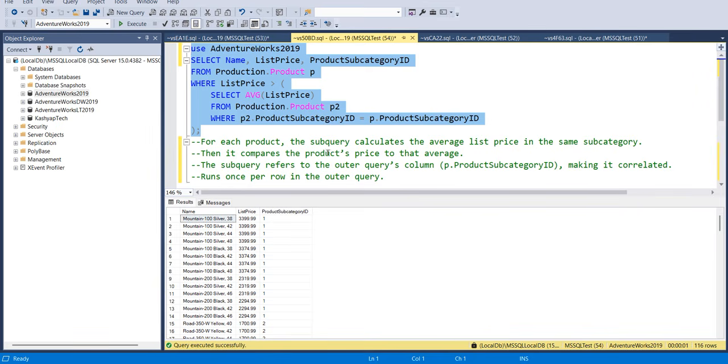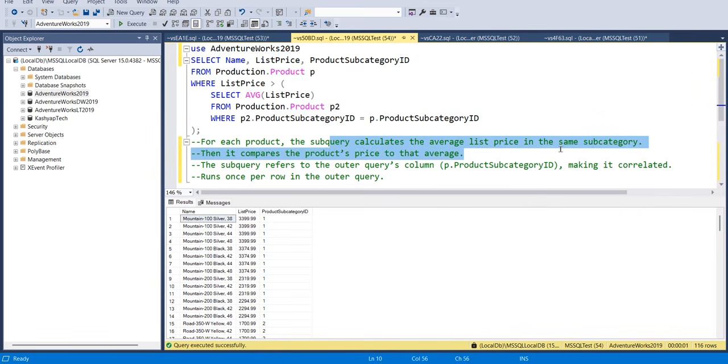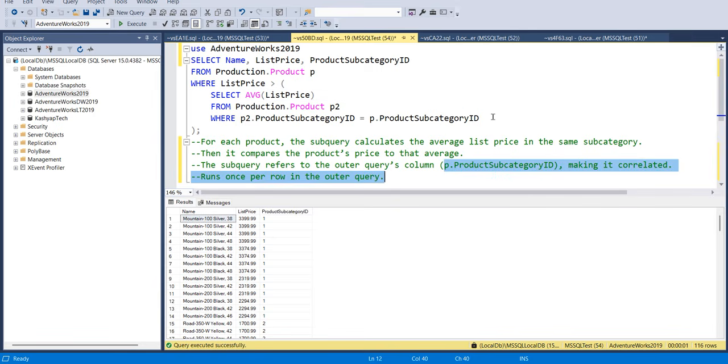So for each product the subquery calculates the average list price in the same subcategory, then it compares the product price to that average. So that is the average price. The subquery refers to the outer query column, that is p dot product id, and that makes it correlated. It is correlated because it refers to a column from the outer query table, and it runs once per row in the outer query. So this is the correlated subquery.